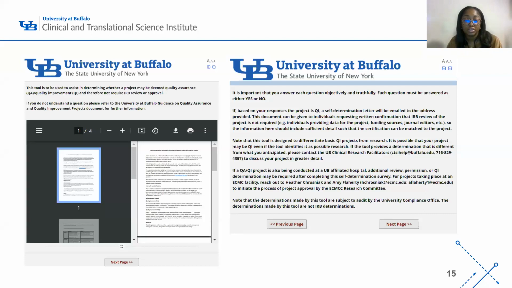It should contain enough detail to easily link the survey with your project, and projects taking place at an ECMC facility have to have approval by the ECMC Corporation Research Committee. Project leads have to contact the representatives listed in the survey in order to begin that process.